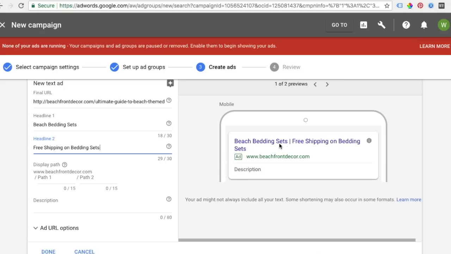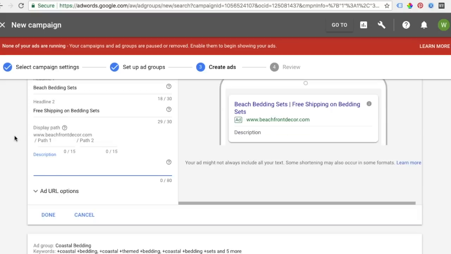Okay, so now it's showing beach bedding sets, and people can also get free shipping on their bedding sets. So now we go to the description. The description gives you 80 characters to describe what you want to describe.